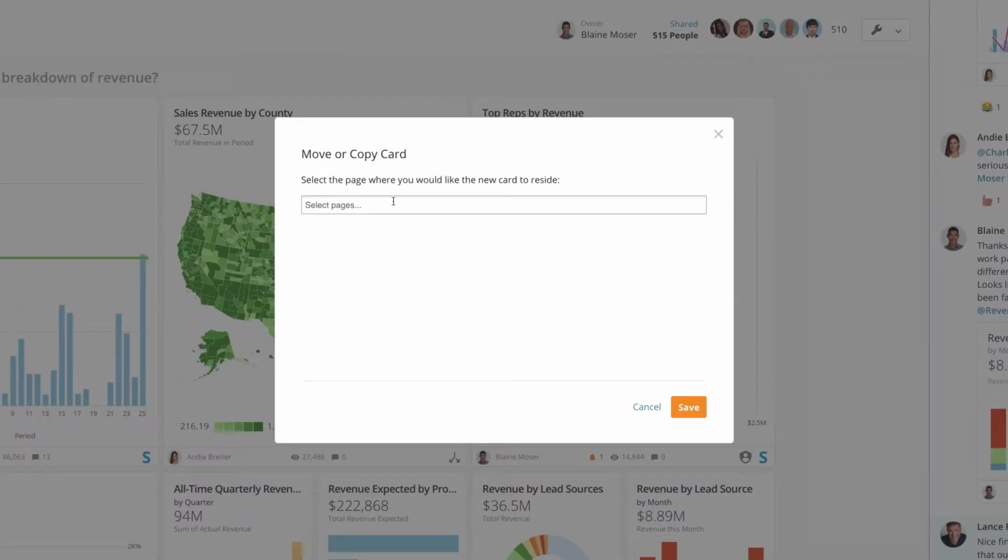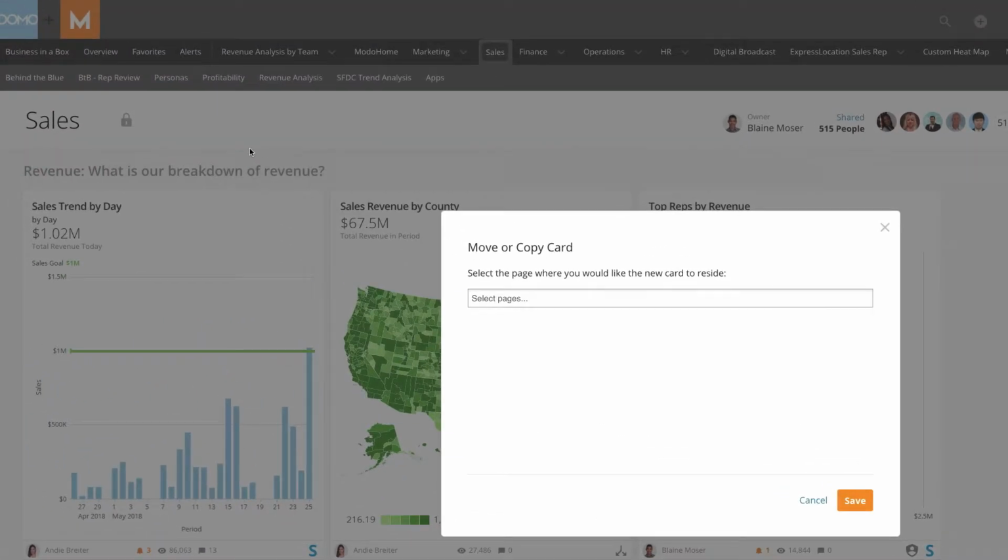This Select Pages field is where you choose which page or pages you want to copy or move cards to, but you'll notice it's currently blank. That's because this page is locked and only the owner or an admin can make changes to it. So moving a card from this page is not allowed. Therefore, my only option here is to copy the card.